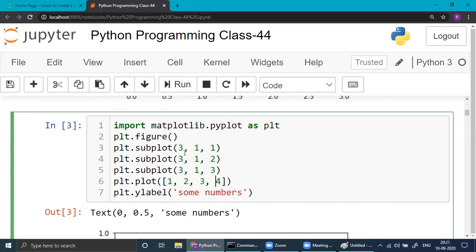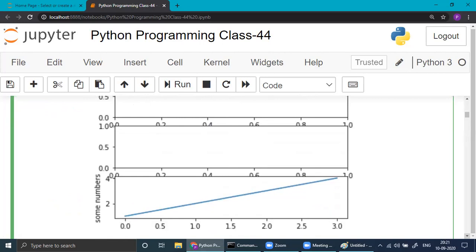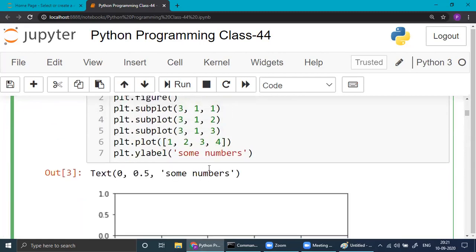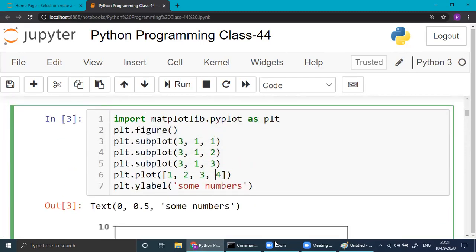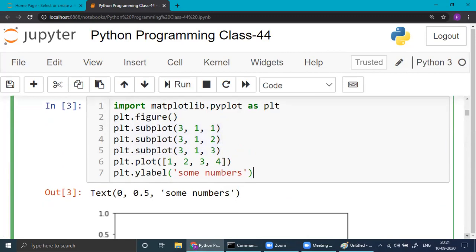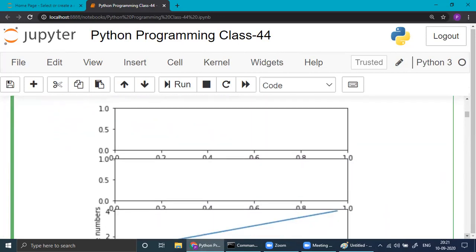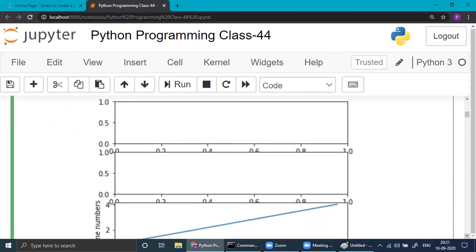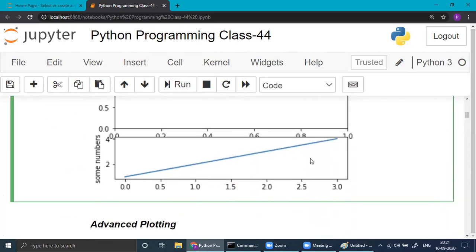1, 2, 3. So 3 rows, you see how many rows are here? 3 rows are here. First row, second row, third row. We have 3 rows here and 1 column in total. And we have 3 graphs, 1, 2, 3. So here we are not drawing any graph. Now come here. If you want to plot 1, 2, 3, 4, and you write Y label some numbers, see, this came here and some numbers.